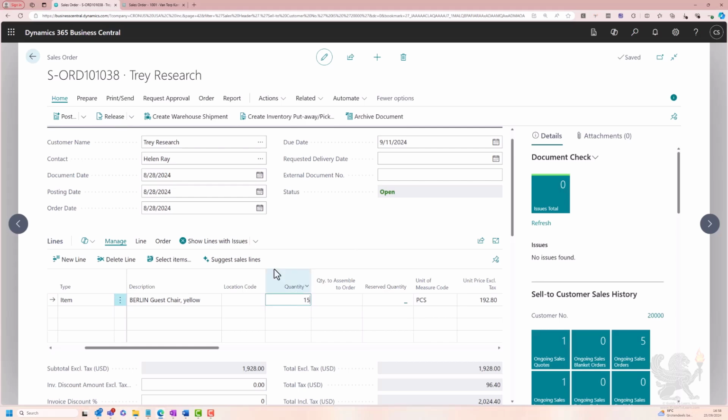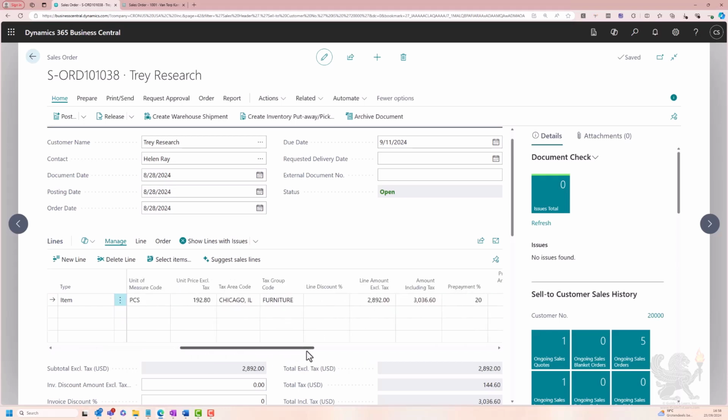There we go. Now we can change the quantity, and as you can see, the 20% prepayment amount is being recalculated, and 20% for these particular chairs would mean a prepayment amount of 578.40 local currency. That means that we are creating a difference between the already invoiced amount and the amount that should be invoiced. So we will need to create a second prepayment invoice.